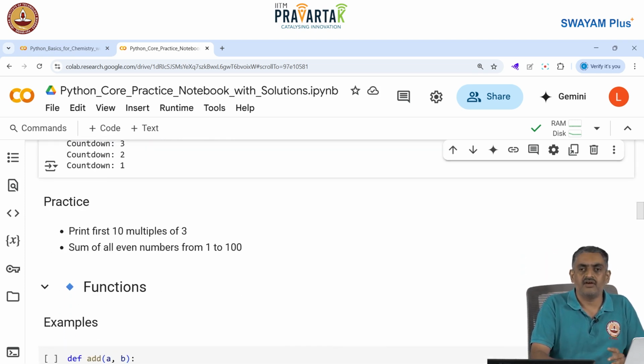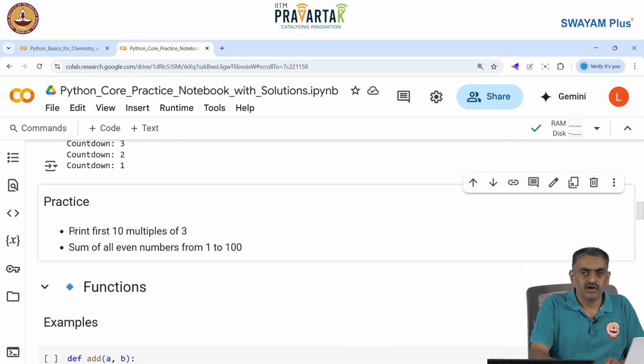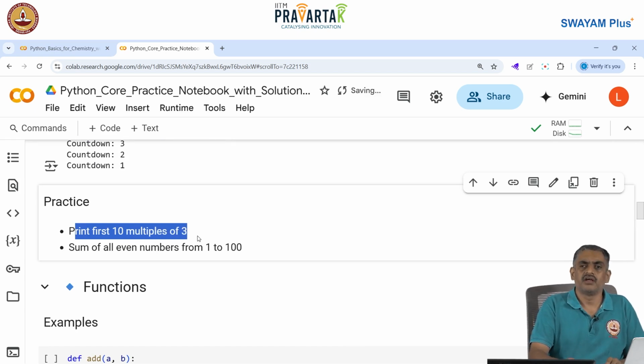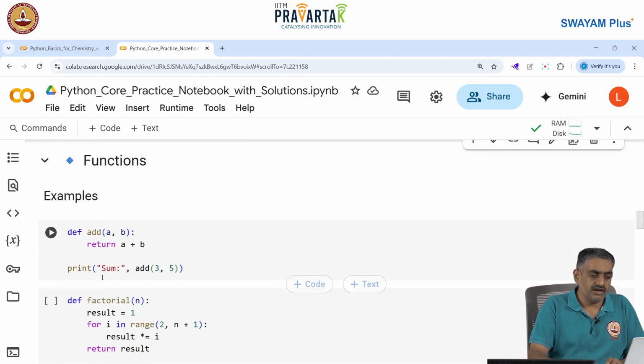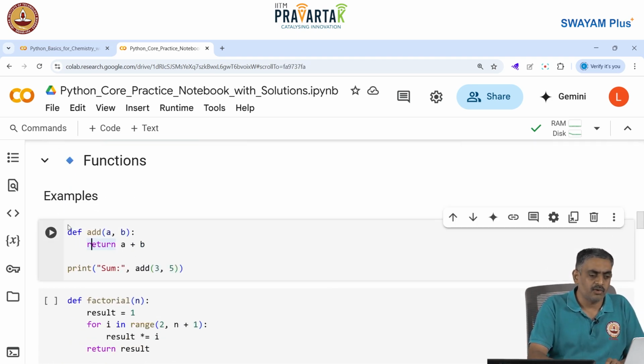Similarly, I have asked you to do some practice. Print the first 10 multiples of 3, basically the 3 table. And the sum of all the even numbers from 1 to 100. Then let us go to the next topic where we are talking about functions. In functions, we are just defining a function with def. Now I can actually call that in the next line.